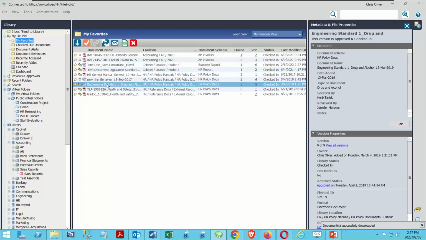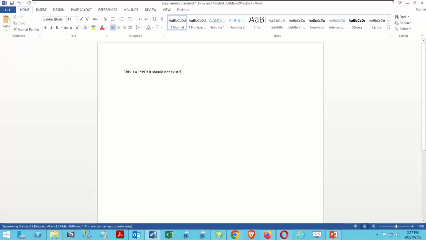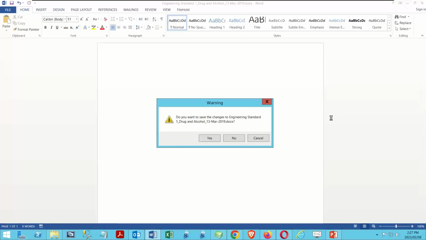So if I double click this document, haven't accessed it before, this is a typo, it should not exist. Let's clear that off of the document. And now I'm just going to close this, right? Do you want to save the changes that you've made to this? Hey, you've modified this local document that you've just opened up for yourself. Yes, I do want to save the changes to this.